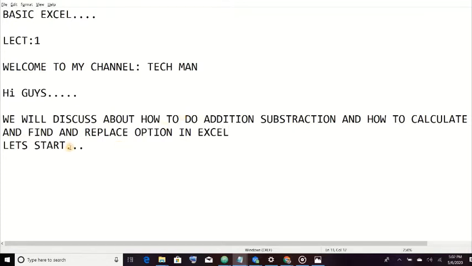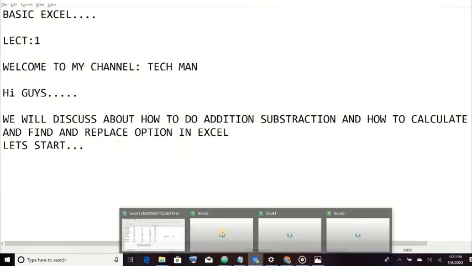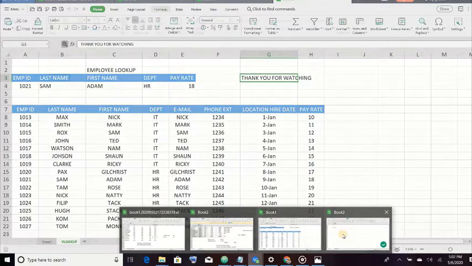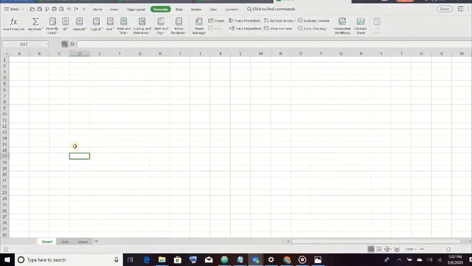Okay, let's start. So we will open Excel first, right? So here it is. This is sheet 1, sheet 2, sheet 3. The default name of the sheet is Sheet 1, right? Now I will tell you the extension.